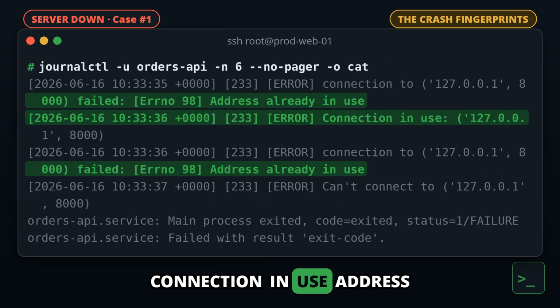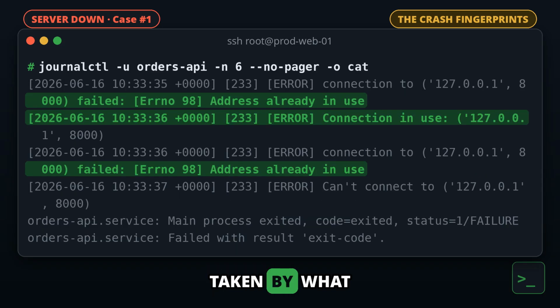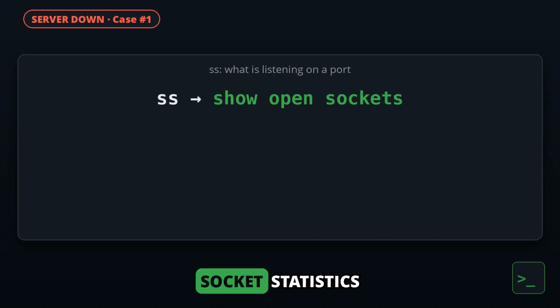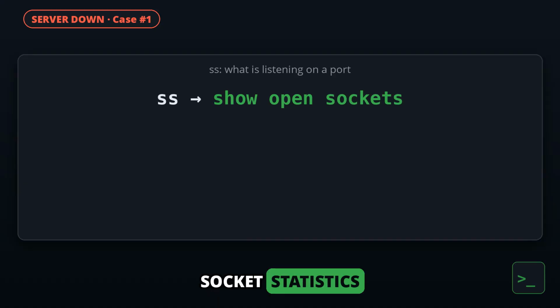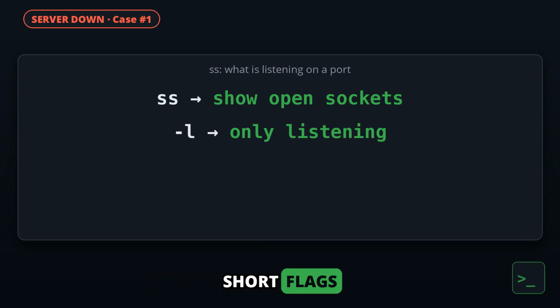Clean, let's read it. There is the fingerprint. Address already in use. When our app tried to grab port 8000, the port was already taken. By what? Let's go find the squatter. The tool is ss, Socket Statistics. It shows the network connections a machine has open. We stack 4 short flags.